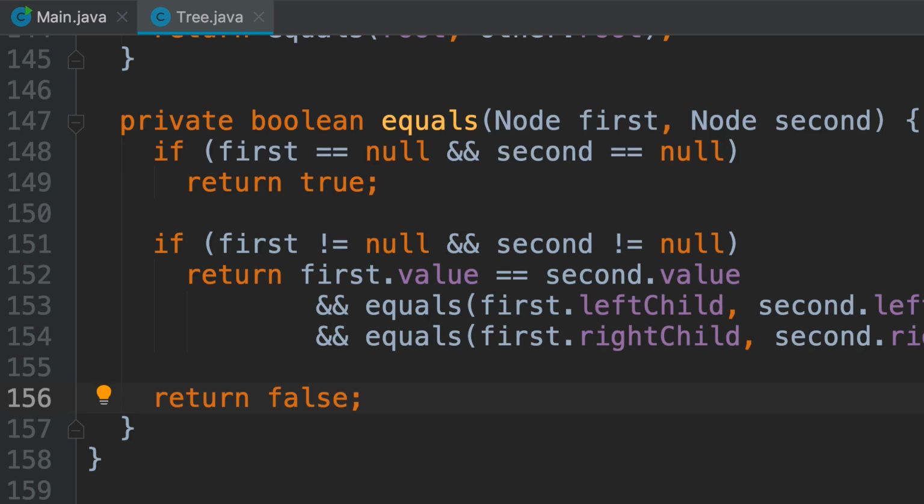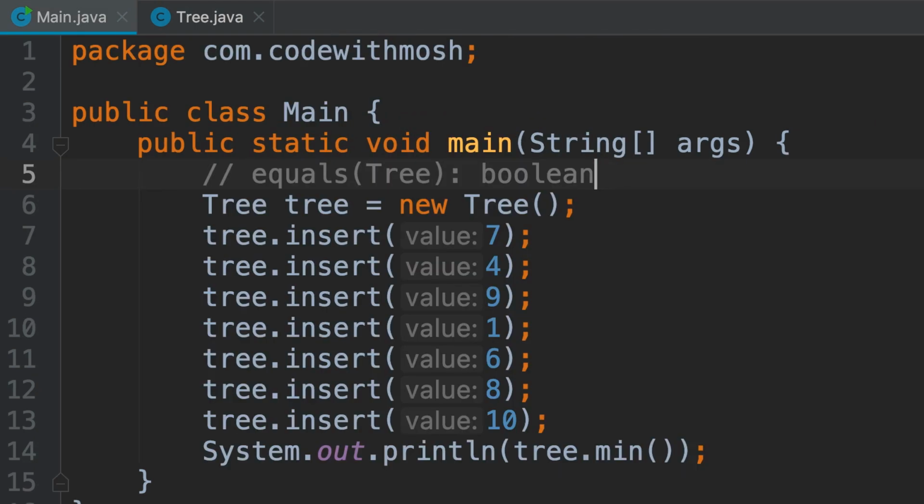Now, here's a question for you. What kind of traversal algorithm have we used here? Here we're using the preorder traversal algorithm because we're comparing the root nodes on line 152. And if they're equal, then we look at their left and right subtrees on lines 153 and 154. So we're visiting the root first, followed by the left and right subtrees. This is preorder traversal. Now let's test our code.